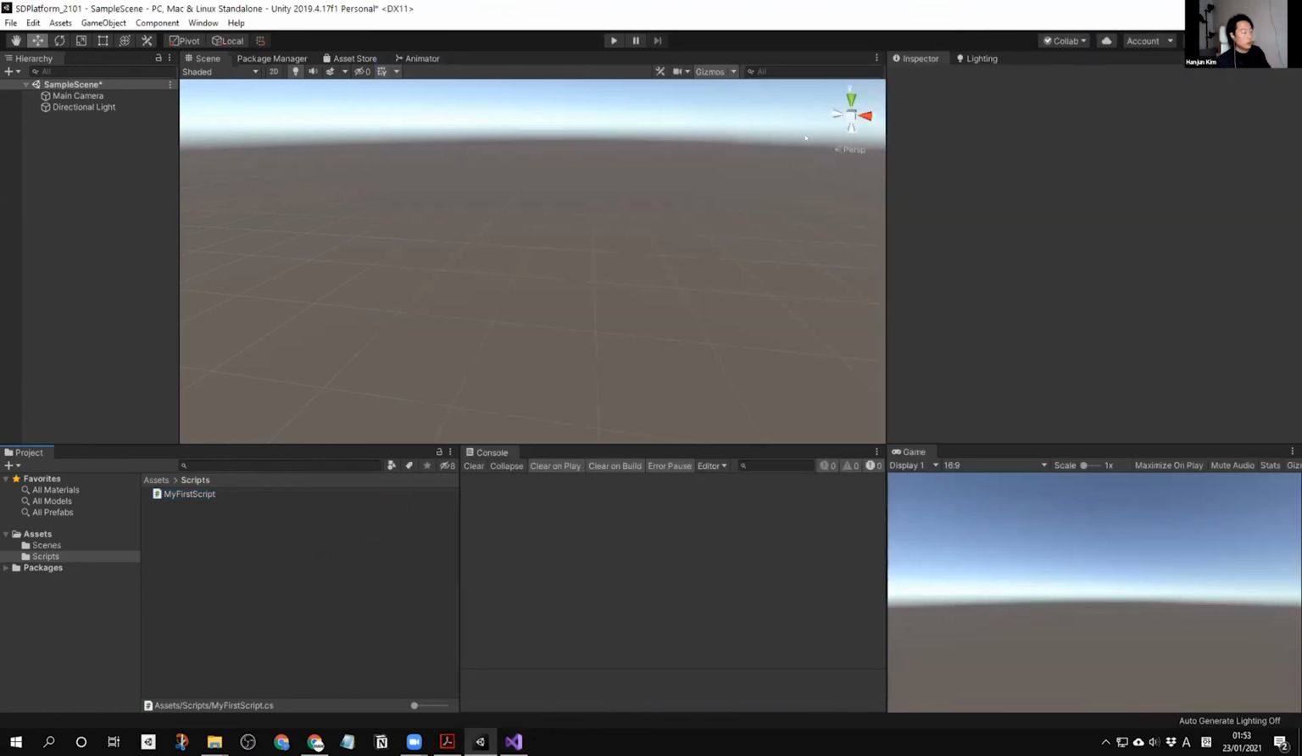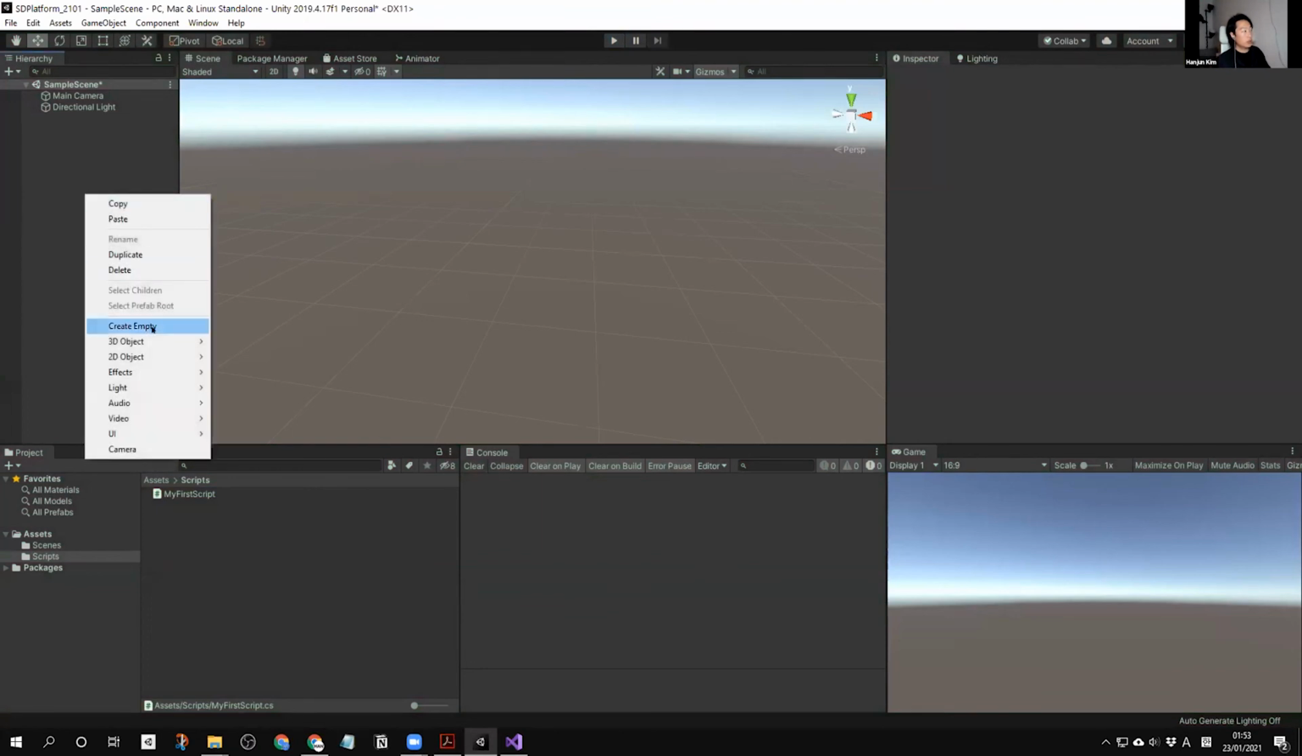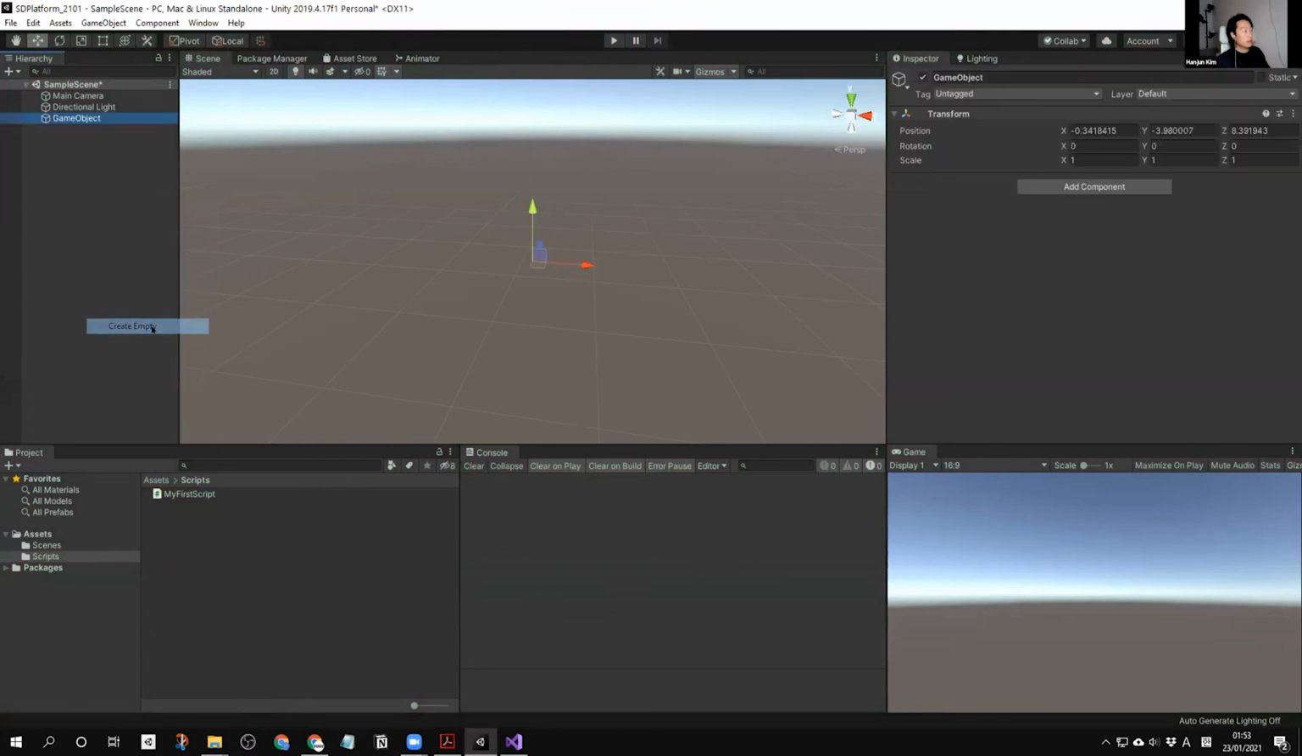And when you save this one, it's going to automatically compile your script in Unity. But if you play this one, you don't see anything for now because you didn't attach this script anywhere. To make this script work, let's create an empty object over here in the hierarchy.